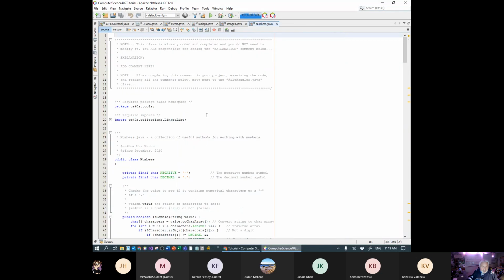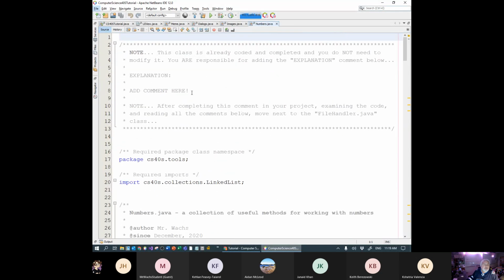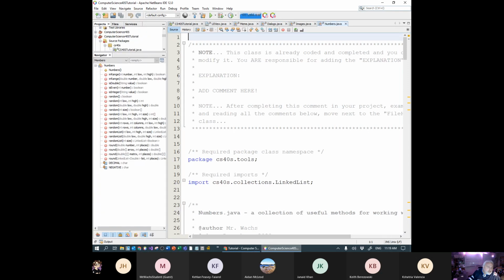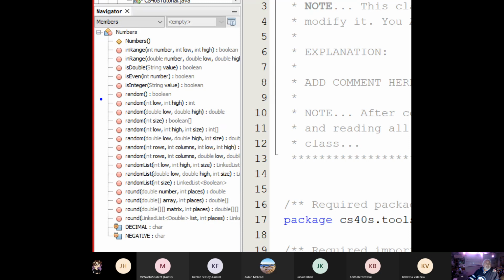And again, it's just the explanation comment. The rest of the code is fine. So before I add it, if I wanted to, I could actually look at what the methods are in the numbers class. Oh, okay. So there's methods to generate a random Boolean, but also a random integer and a random double. But when I generate a random integer, it'll be between two integers, and same with double.